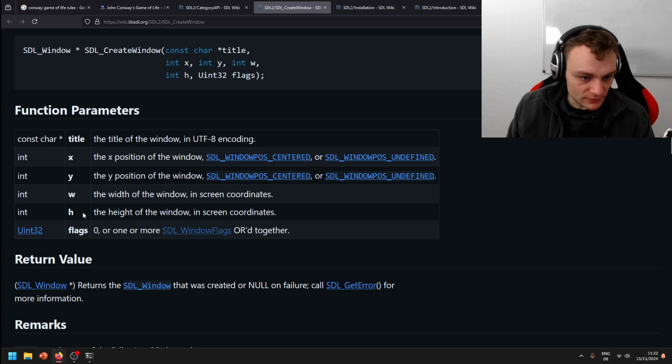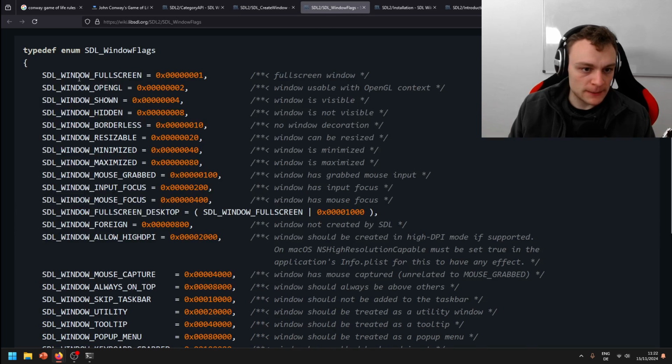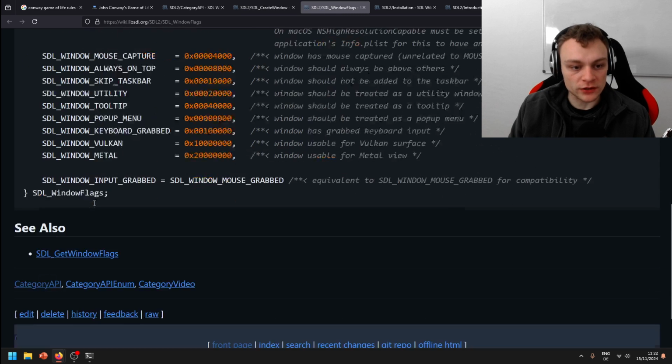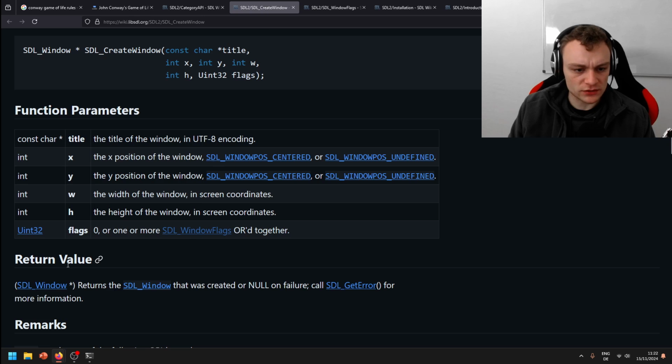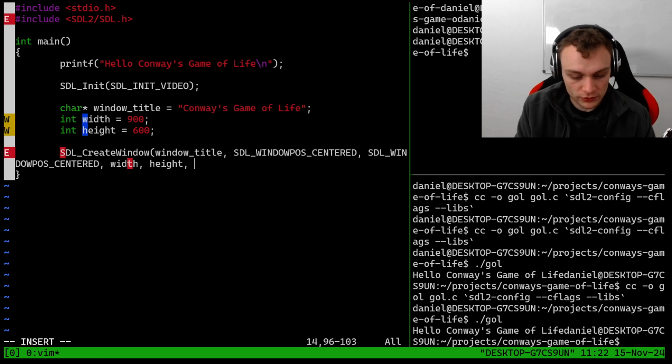Okay. And width, height, and flags. What are the window flags? Let's have a look at what they are. You can do full screen and all of these things, but we don't need them probably, so we're going to pass a 0.